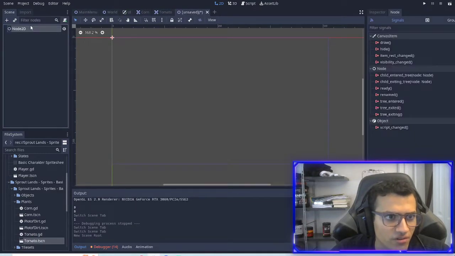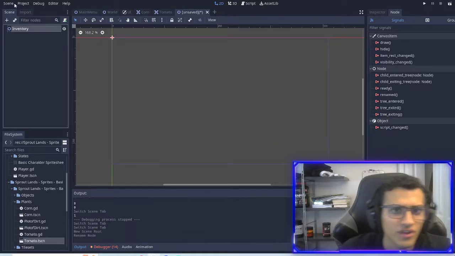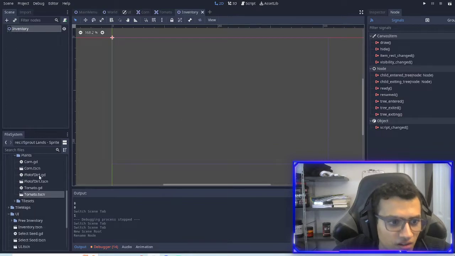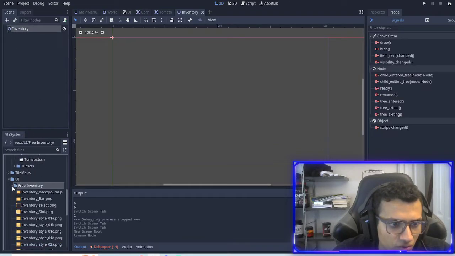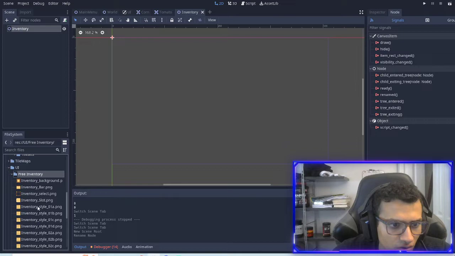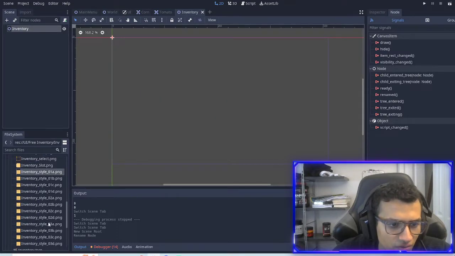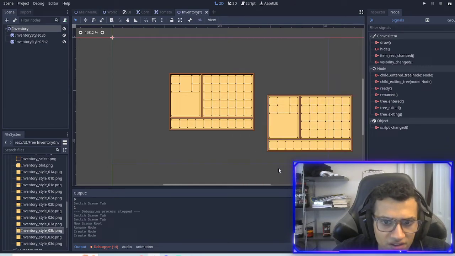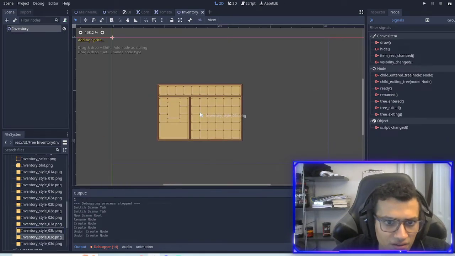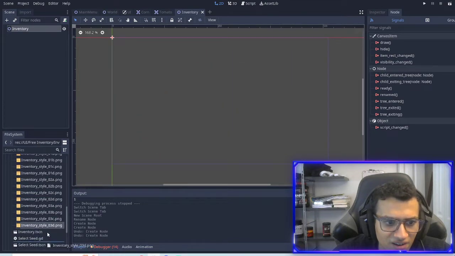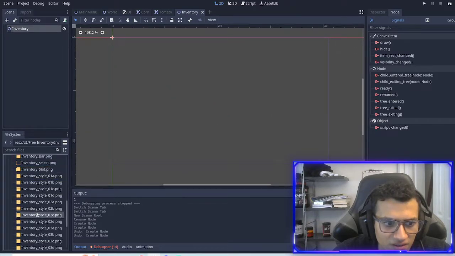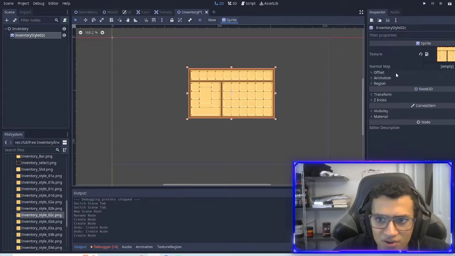We'll get started on our inventory. So we'll name this inventory. We'll save it in our UI, put it right here. And in here, what we can do is go into our free inventory, and you can kind of look through all the styles and drag out whatever you want. I think, which one do I want to use? Let's use this one for now. I don't know. Let's just take a random one.